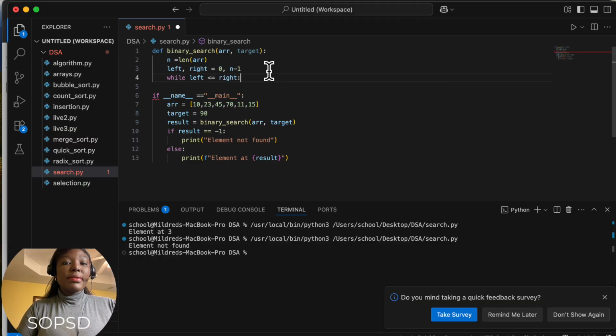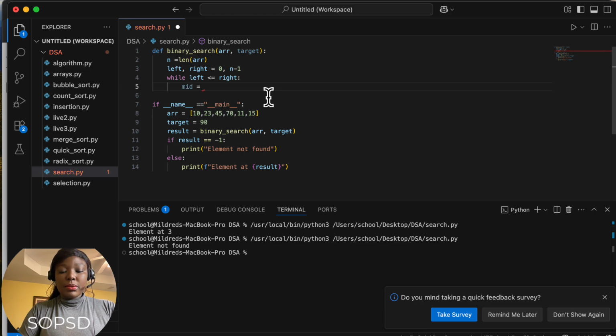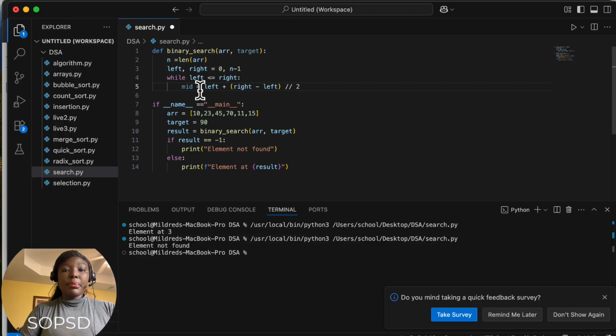So while left is less than or equal to right, we want to say the midpoint will now be equal to left plus, let's say, right minus left divided by 2. Let's round to the nearest digit. Okay, so the midpoint is going to be left plus right minus left divided by 2. There are many ways you can do this, so I'm using this. All right, so the left is 0 plus this. Why? Because I want to do it iteratively, so that's why I'm writing my midpoint like this.